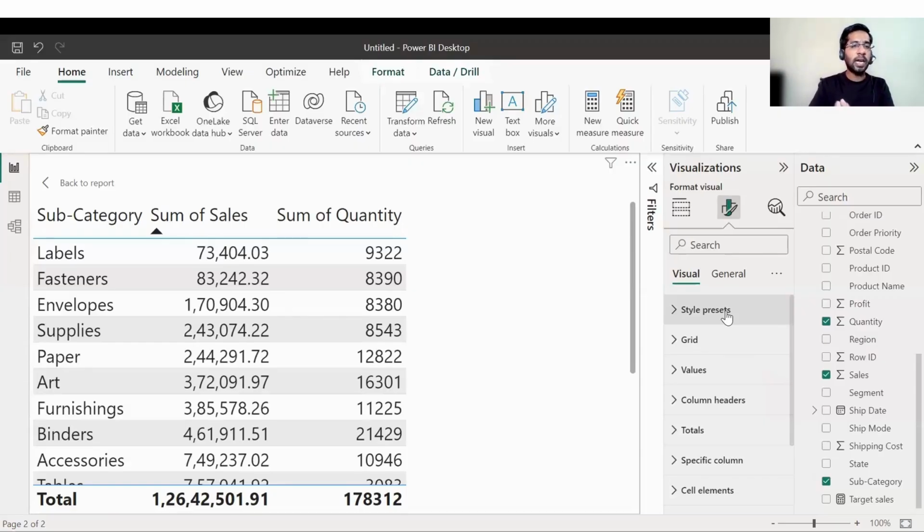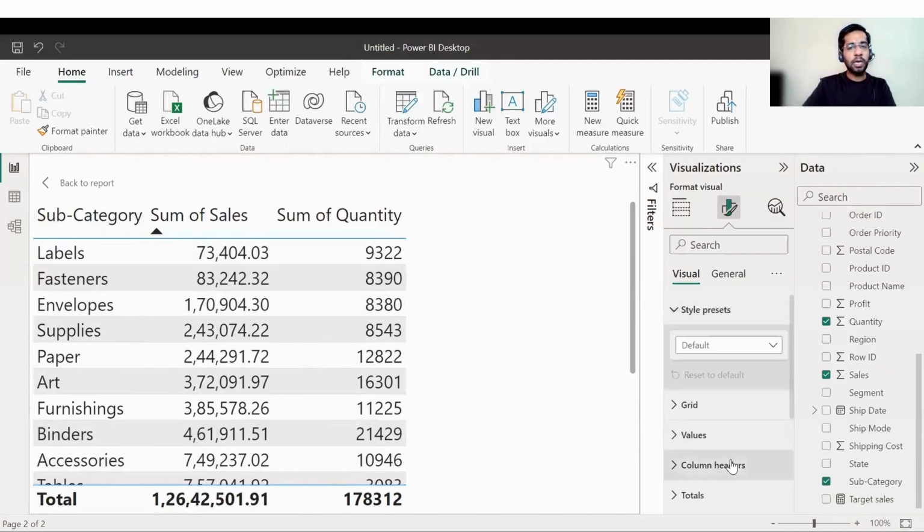Sometimes these style formats can be tricky. Let's say you don't want to format the visual and change these fonts one by one. In that case, you can go to style presets, and I have these multiple presets available over here. You can choose any preset and it would then modify your table. Right now, by default, the option is set to default.